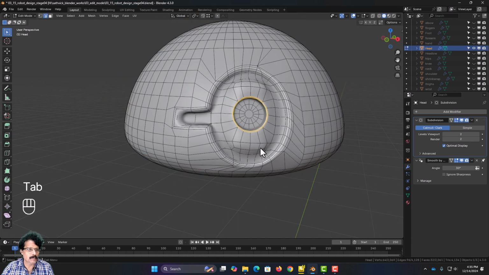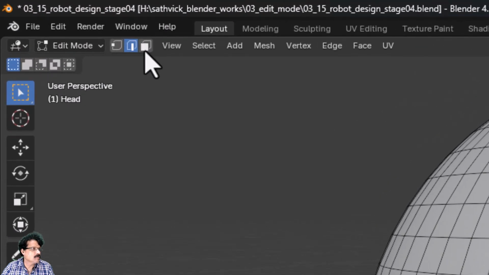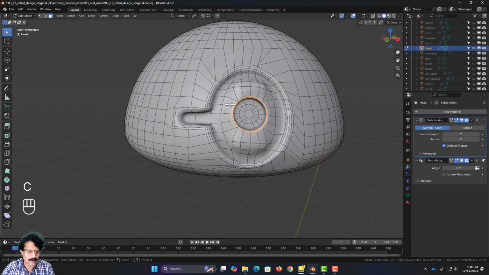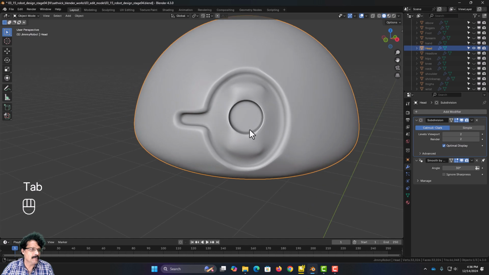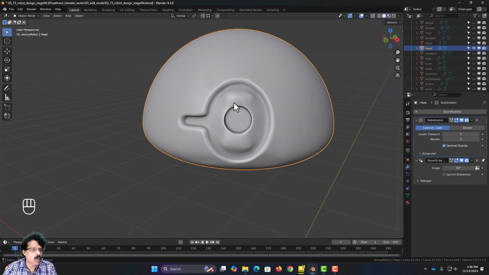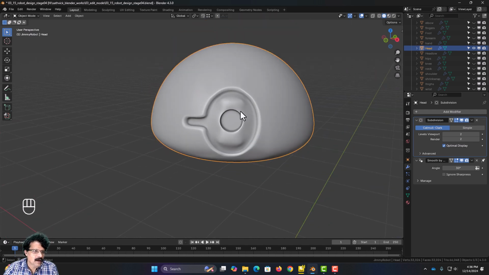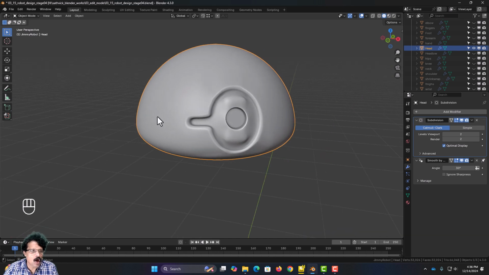Now the only thing is I will press tab, come into face selection mode, press C, and make a selection of all these sections like this. I will select all these sections, then right click and scale X, and slightly scale it a little on the X. I will press tab, and now you have one eye ready.